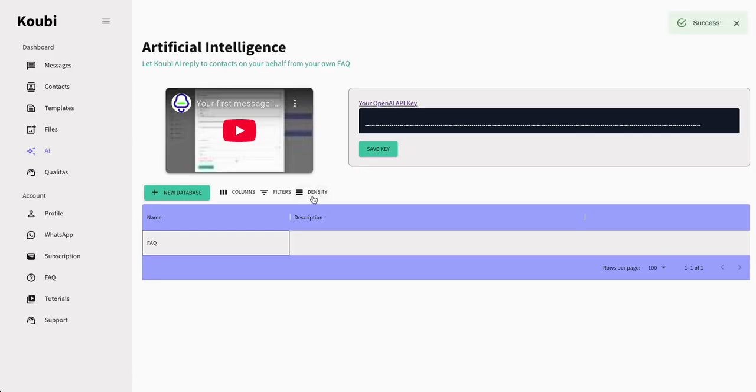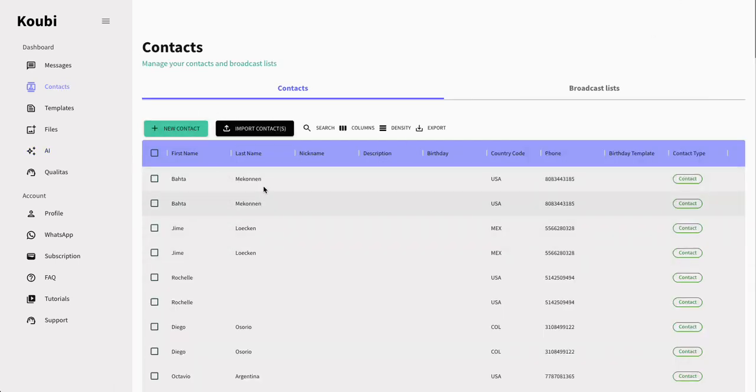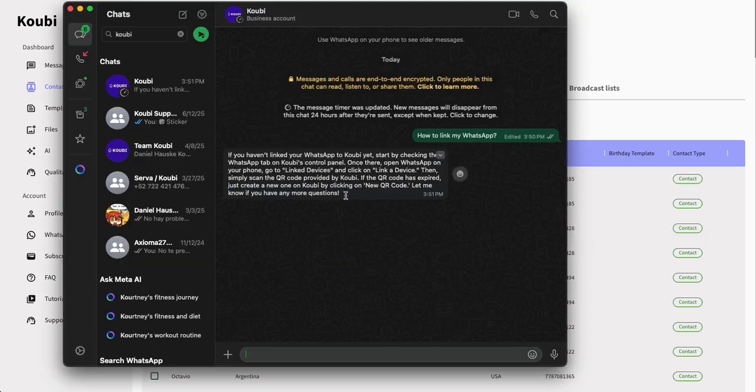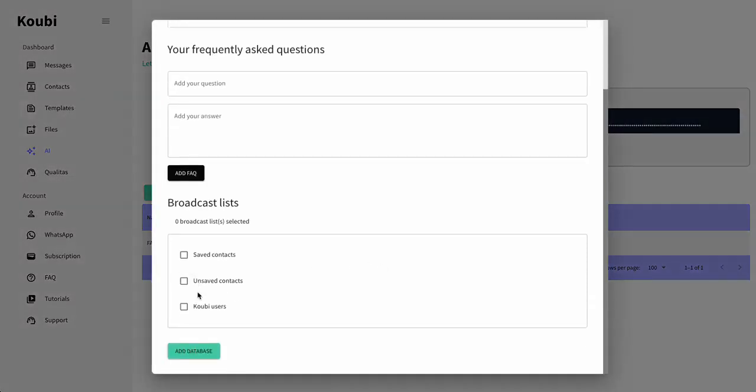What that will mean is that, just keep in mind that saved means saved in Koubi. If my contact is not saved here, then it will reply automatically. However, if my contact is saved here, then it will not reply. It's the same for saved contacts: if I set saved contacts, then it will only reply if it is a saved contact. It will only reply if it has enough context to reply. But if you want to potentially reply to all the messages you receive on your WhatsApp, you can set saved contacts and unsaved contacts, and that will mean everybody.